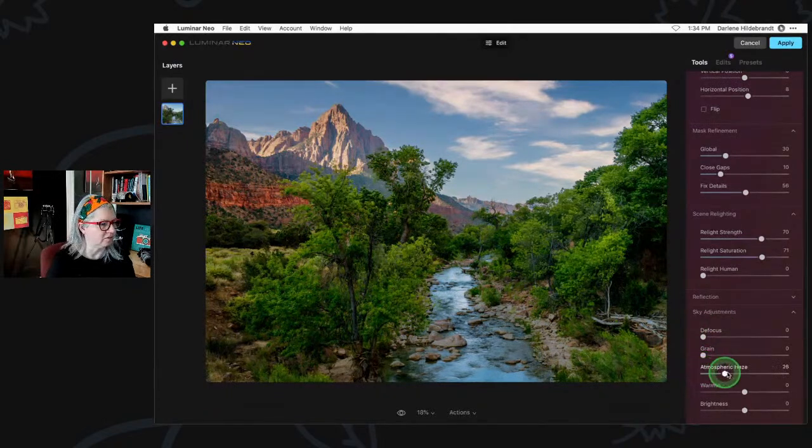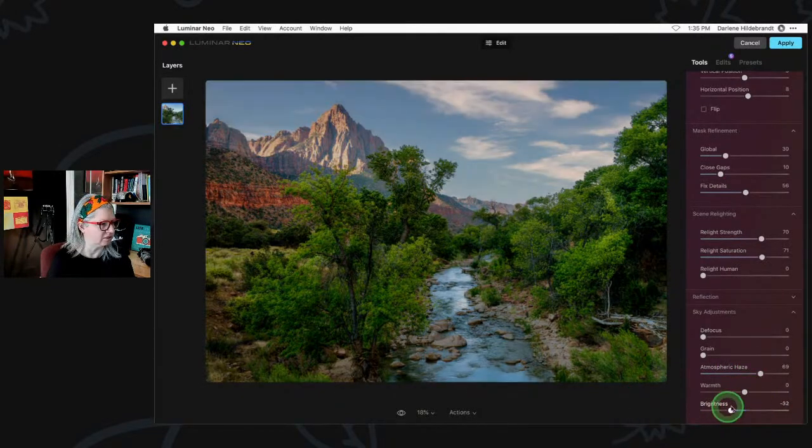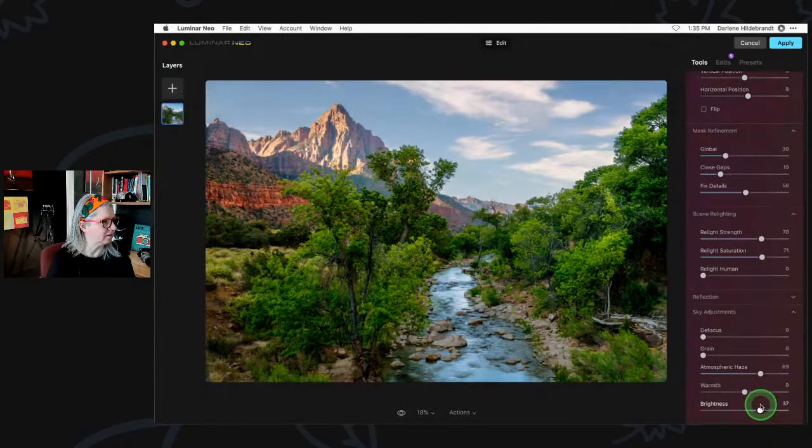Atmospheric haze is one that I use often as well, and it just sort of makes the sky a little bit softer so that it's not so contrasty, I guess. And I might even darken it a tiny bit. But you see that as I affect the sky, because I have the relight turned up high, whatever I'm doing in the sky is going to happen in the foreground. Okay, so when I brighten it, the foreground gets brighter. When I darken it, the foreground gets darker. So I'm actually going to brighten that sky and keep the haze.